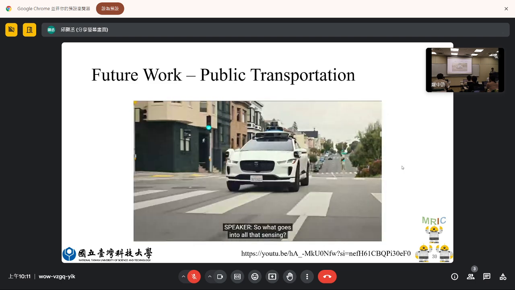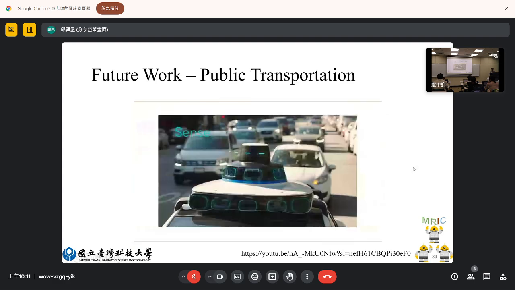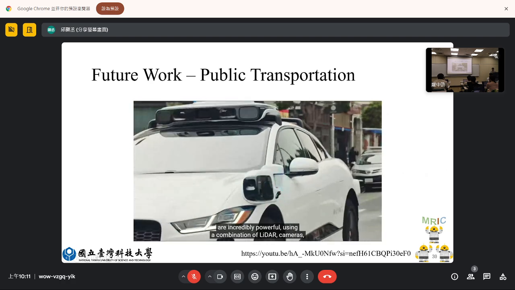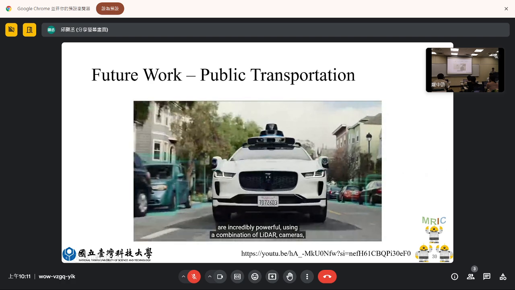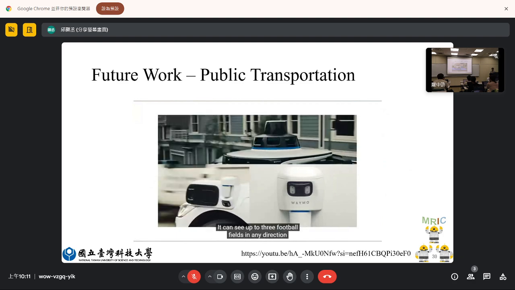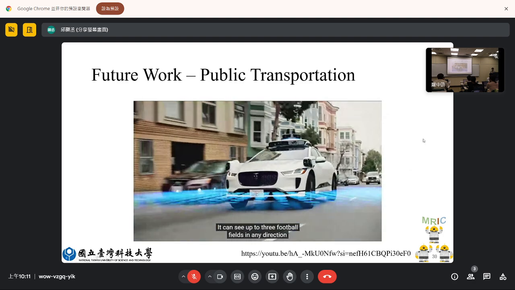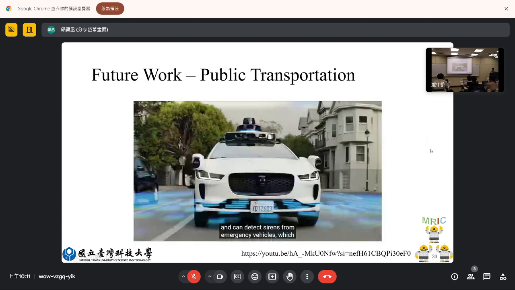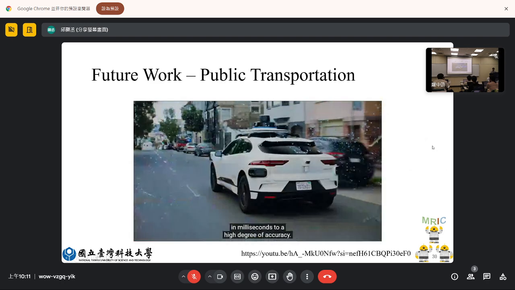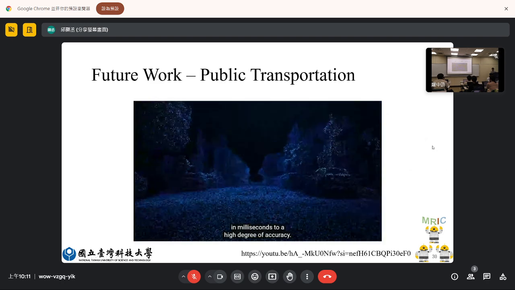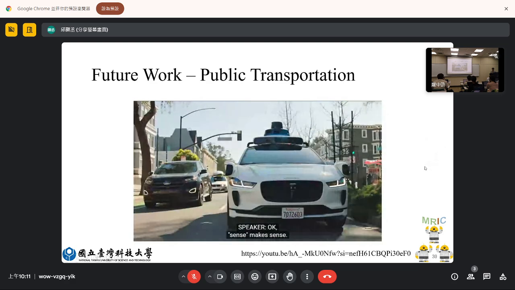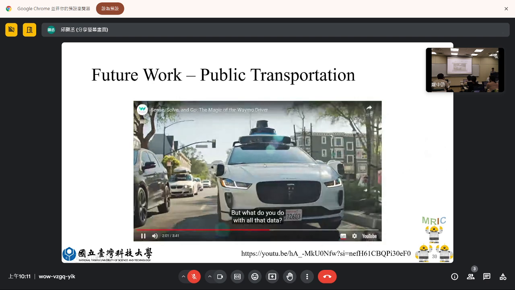So, what goes into all that sensing? The sensors that the Waymo Driver uses are incredibly powerful, using a combination of LiDAR, cameras, and radar. It can see up to 3 football fields in any direction and can detect sirens from emergency vehicles, which allows the Waymo Driver to visualize the world around it in milliseconds to a high degree of accuracy. Okay, sense makes sense. But what do you do with all that data?